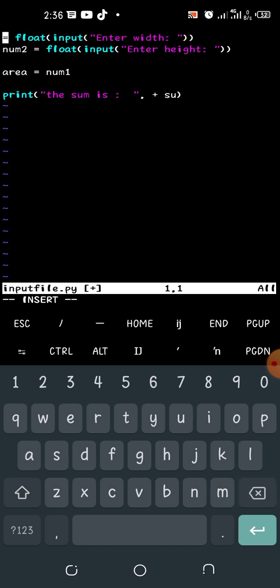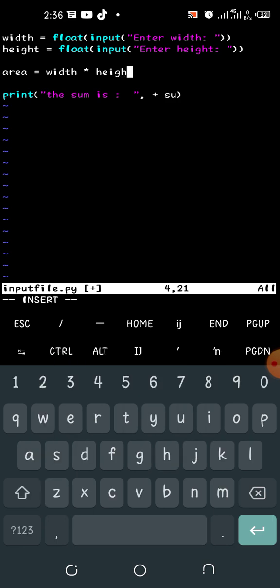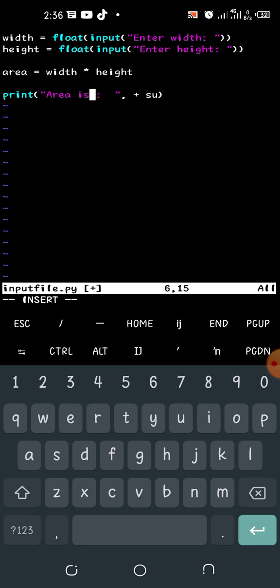So I'll call this width. I'll call this height. Okay, so I'll say width times height. Then we can now say the area is, and display the area here. I say area. Get it? Do you get it? Look at the code. Look at the code thoroughly.